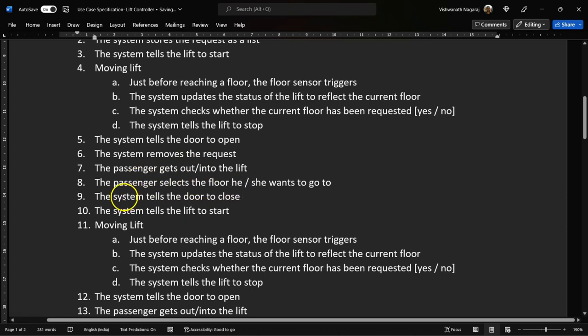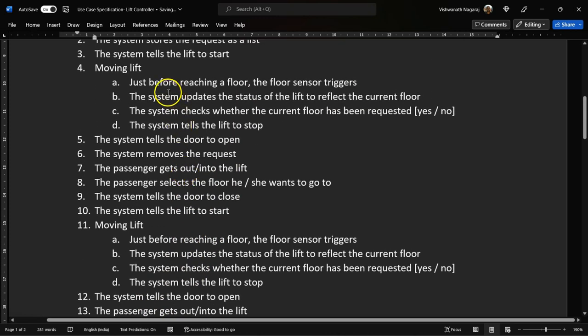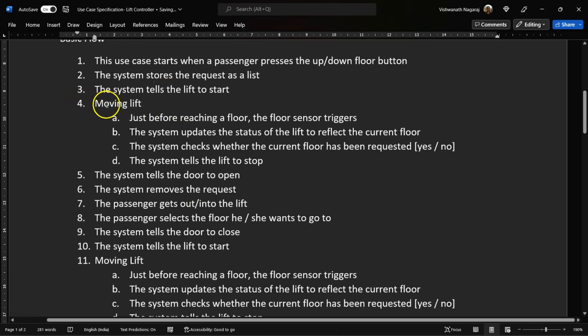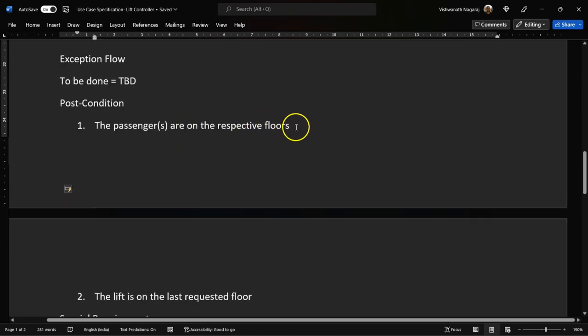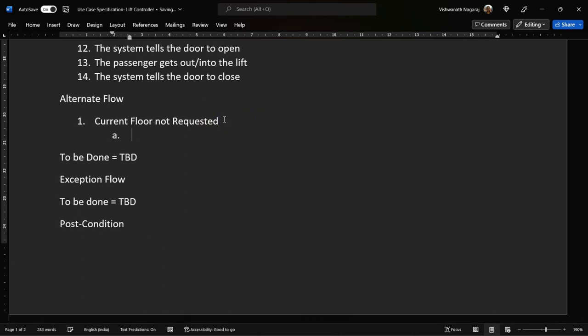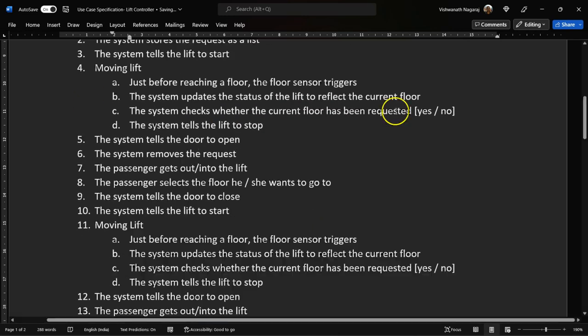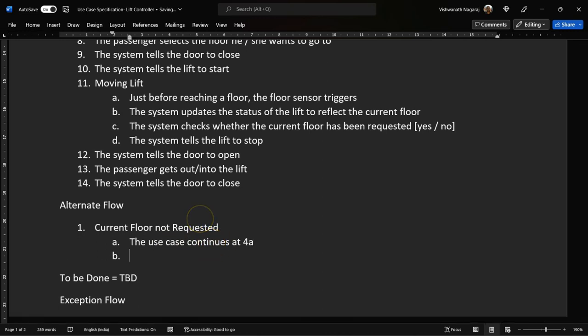The passenger selects the floor, so the whole thing is not required. It continues to move. So what happens? It continues at 4A. So here, where is the alternate flow? Not requested. So I'll say the use case continues at 4A. So from here it will go back here. So that means till it reaches a floor which has been requested, it will keep going forward. Okay. So that was one.